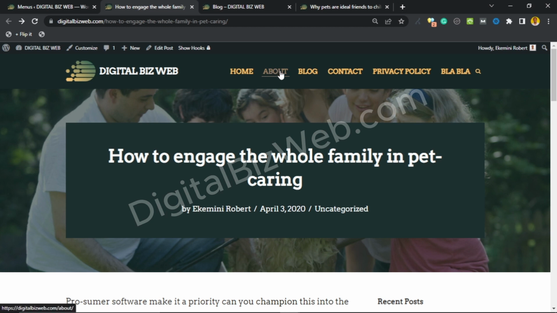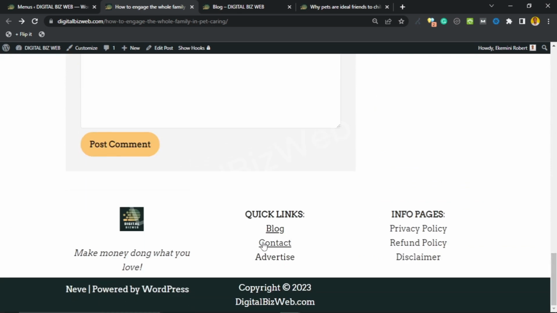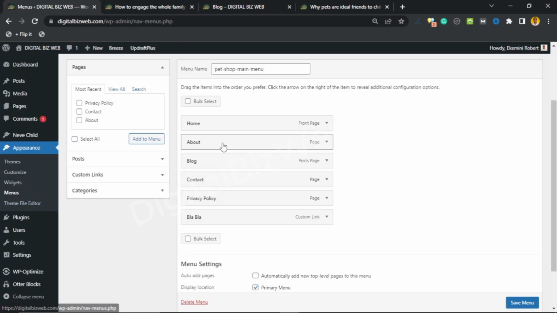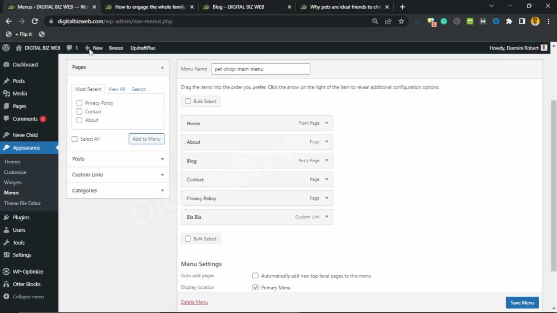Now, if I just decide that I don't want the about me section at the top, I don't want contact, I don't want the privacy policy link, I don't want them up there, that I want them at the bottom, or maybe because I already have them at the bottom and I don't want them at the top there, I can use this menu option to actually change what happens up here.